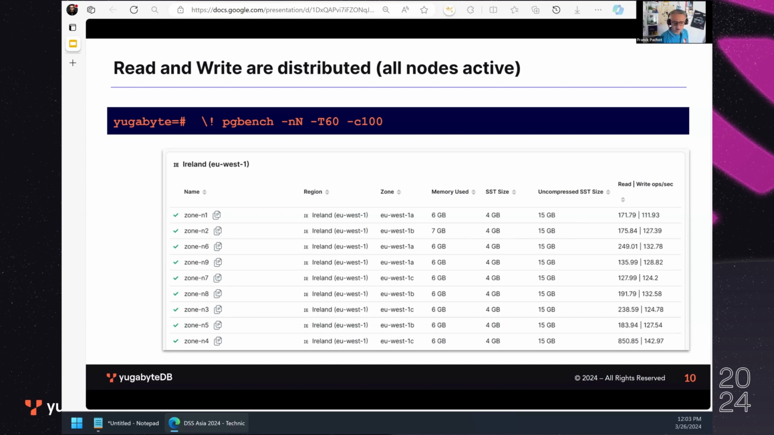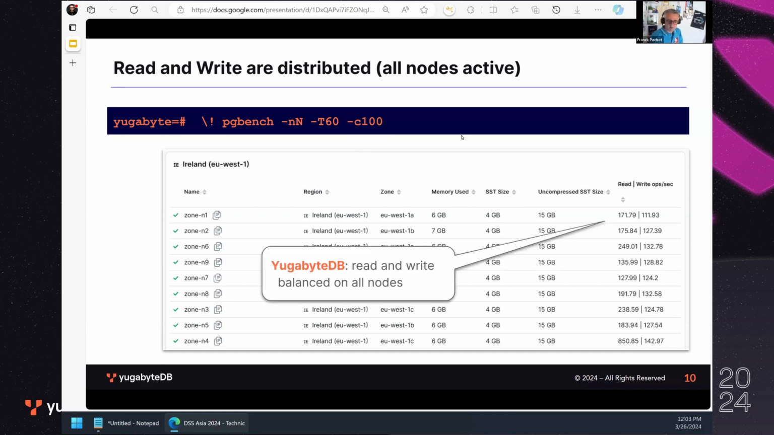And you can see that the reads and writes are very similar on all nodes because even if I'm connected to the same Postgres backend, the reads and writes are distributed. Here, because I have 100 clients and I connect through an HA proxy, I have also distributed the connections, and then each connection distributes the read and write requests.